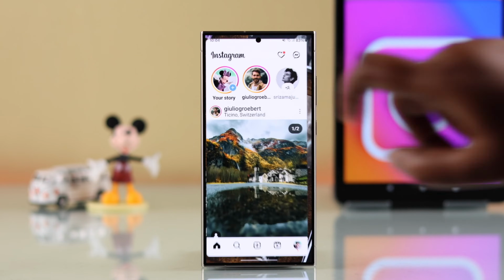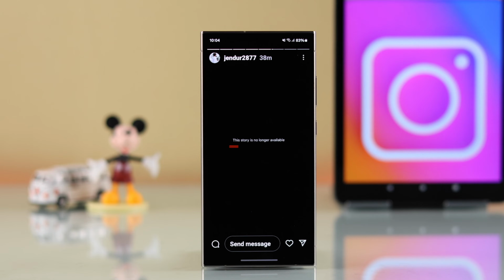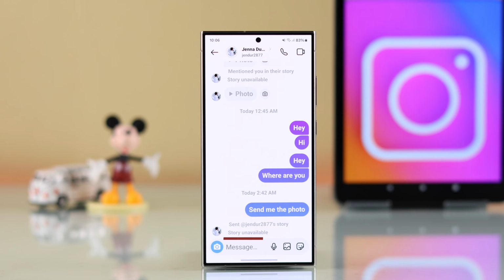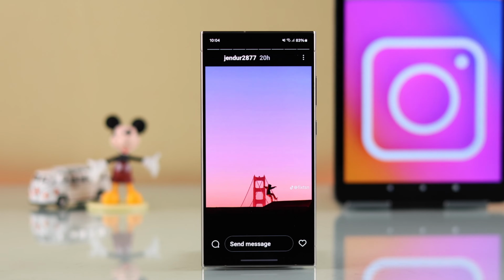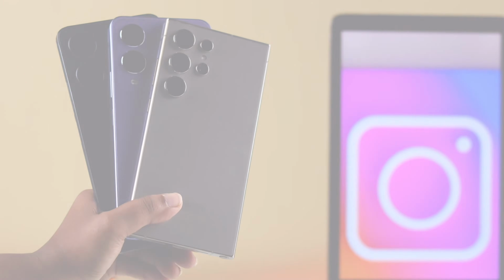Recently, users have been facing this issue that when they check the stories in Instagram app, it either shows the story is unavailable or no longer available. This also happens when someone shares a story or reel in the DMs. We're going to show you why this happens and if you can fix this problem from your Samsung or any other Android phone.